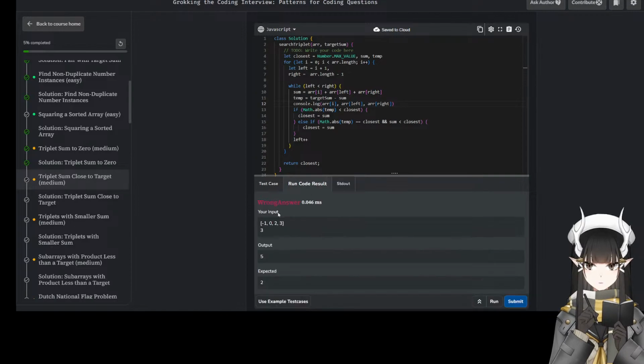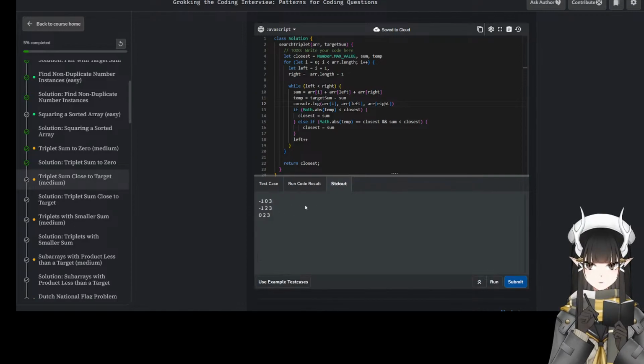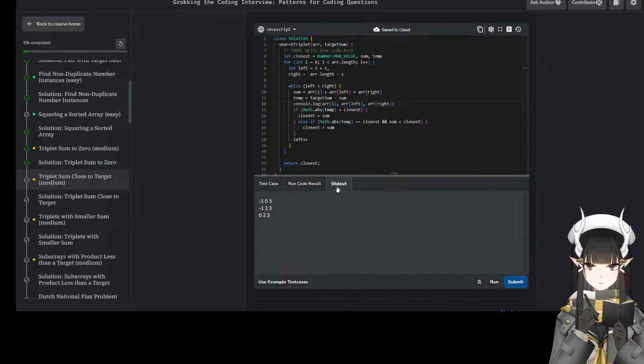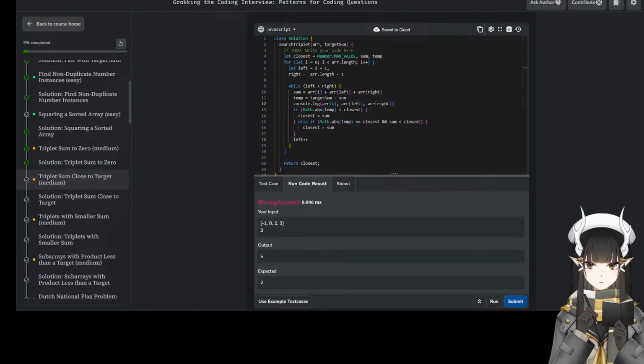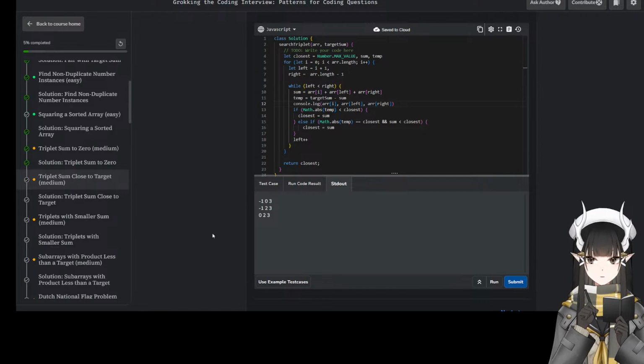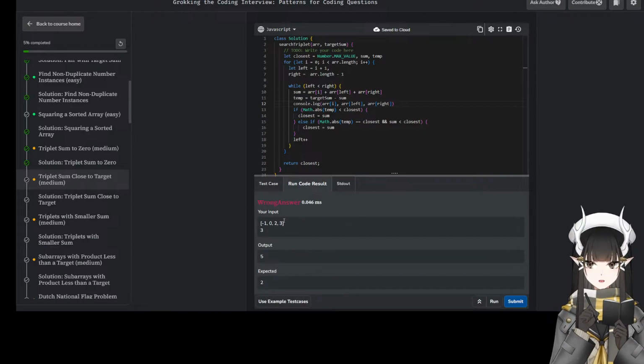So the comparisons are 1, 0, 3, then 1, 2, 3, then negative 1, 2, 3, and then 0, 2, 3. If I go over negative 2, 3, that's all the values compared. So this is correct. This only has combinations of 3.